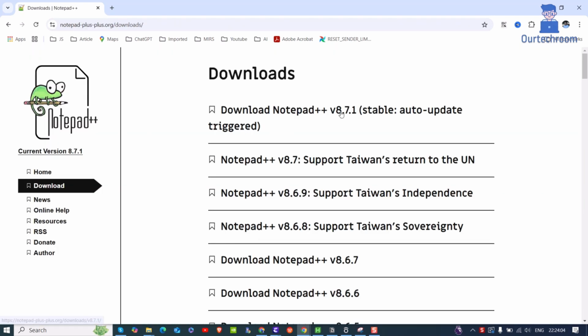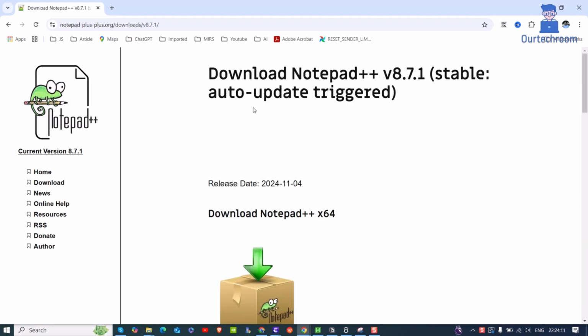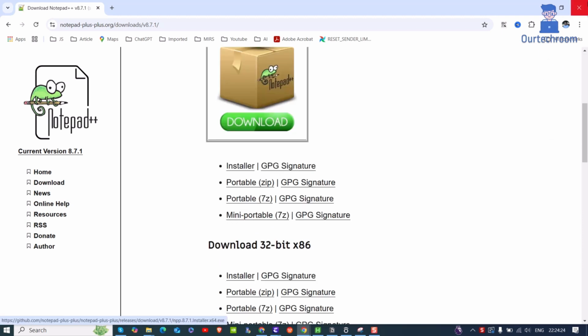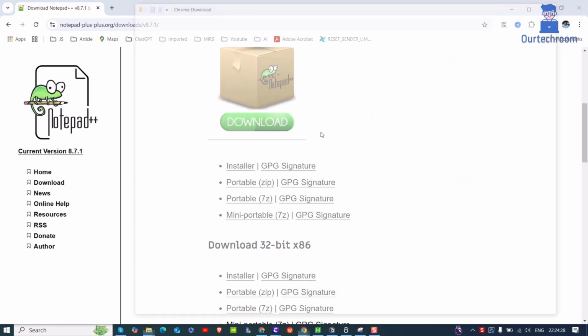Here under download, click on download Notepad++. Currently it is version 8.7.1. On the next screen, click on the download button. By default it is for the 64-bit version. Then go to the download location and double click on it to start installation.